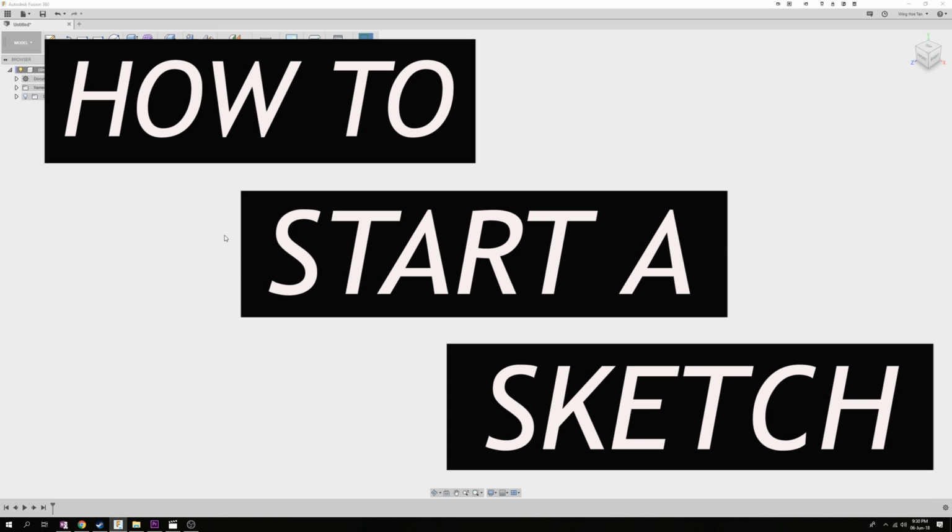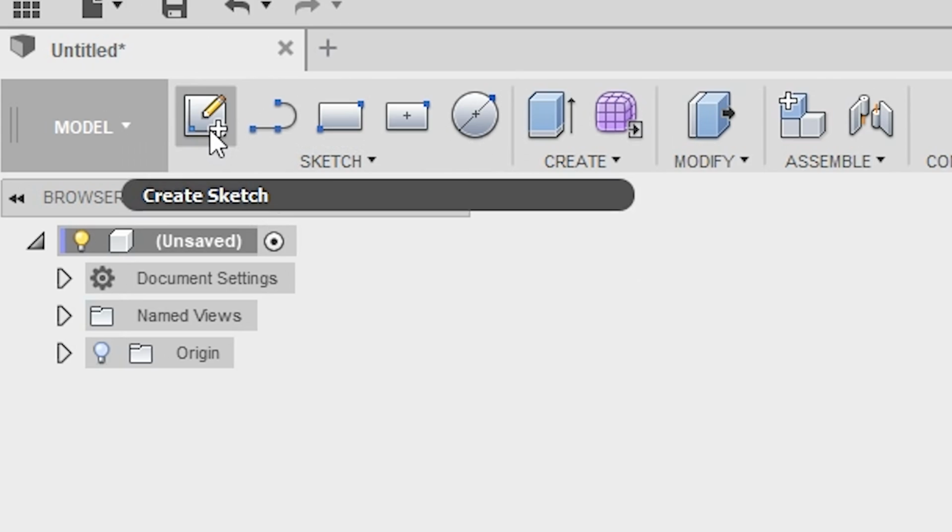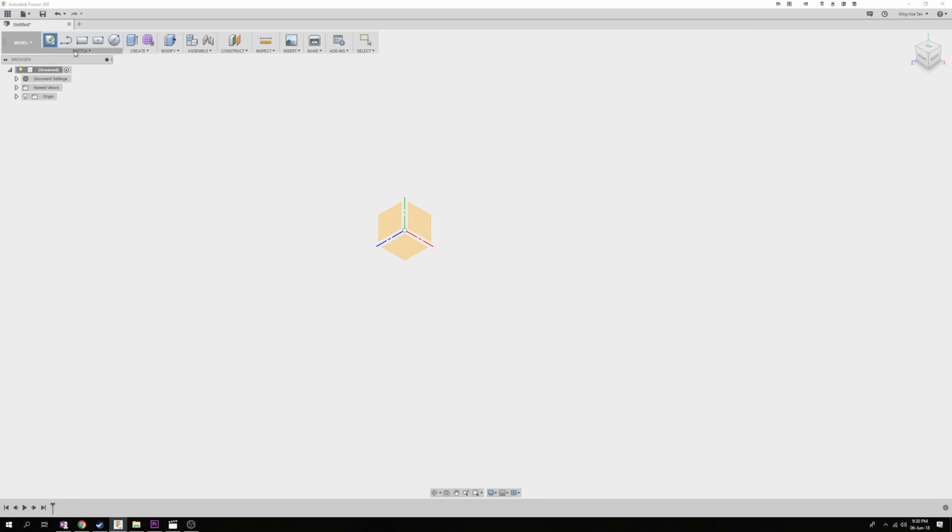So here are a few ways of starting a sketch. The first way is to click on the Create Sketch tool in the menu. Upon clicking that, you will be prompted to select a plane or a planar face.